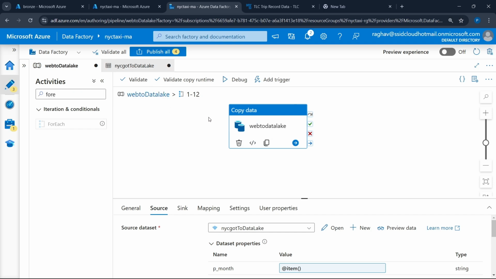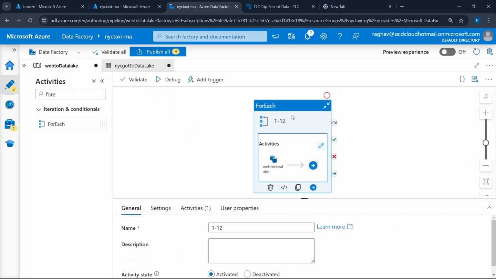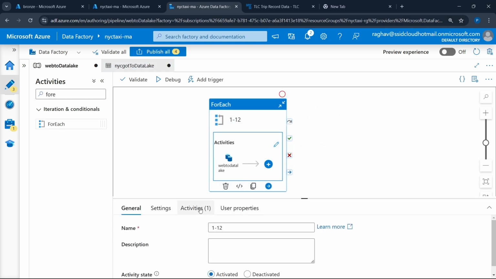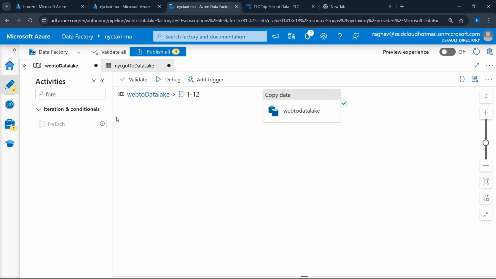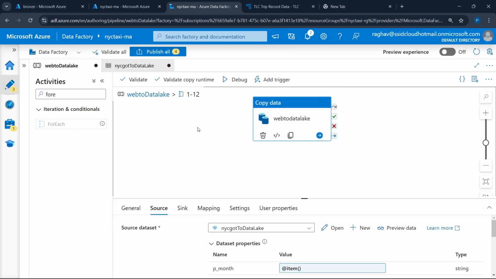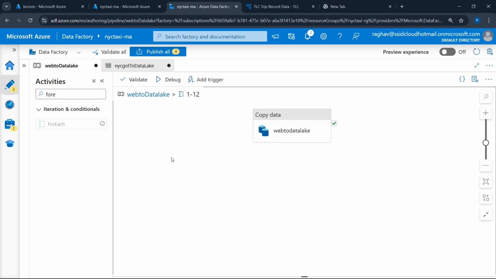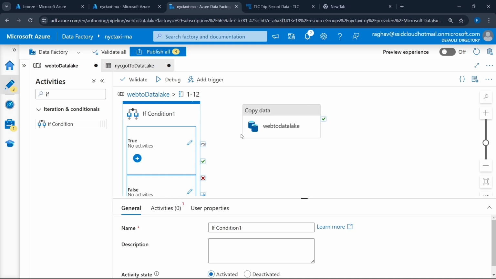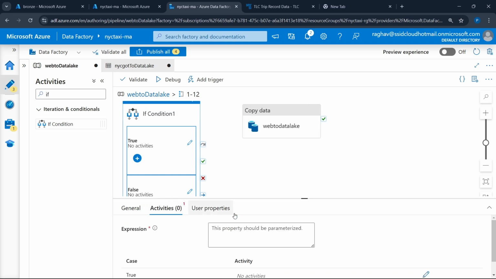Let me go back and show you. So this is our pipeline activity, and we are going inside the for each loop. Let's go to activities, click on this pencil, and here we have our for each activity. So let's get an if condition inside here.